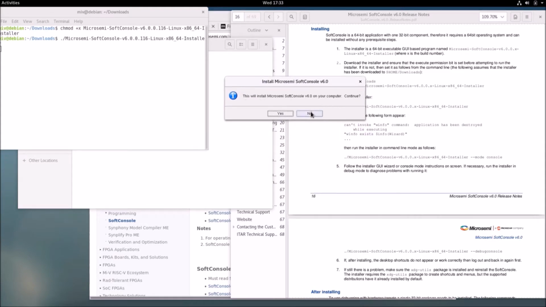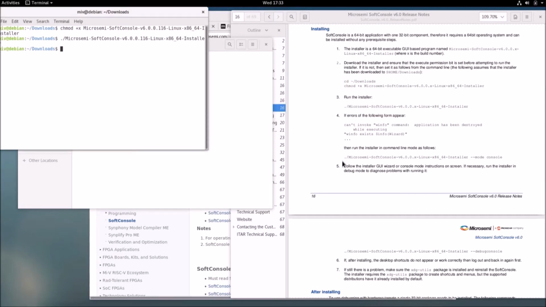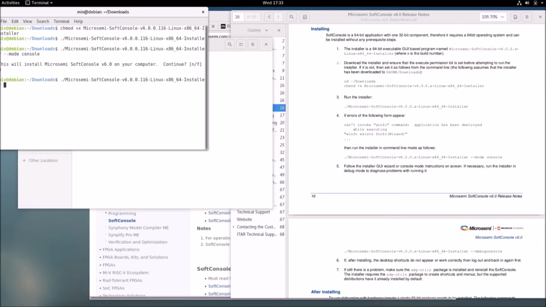And sometimes this window might not appear, and I'll show you how to resolve that now. You can fix this by running the installer in console mode, and this is simply done by typing in ./ the name of the installer and then --mode console. And this will run the installer without a GUI and directly from the console. So I'm going to stop that and go back and run the installer in GUI mode now.